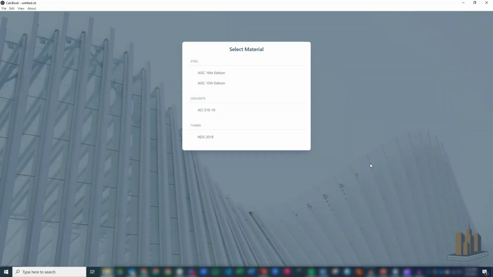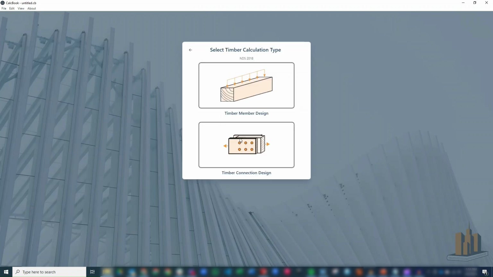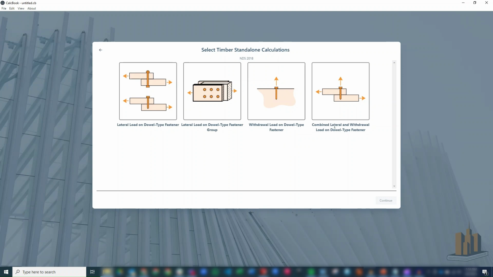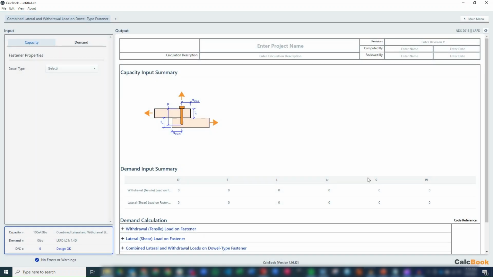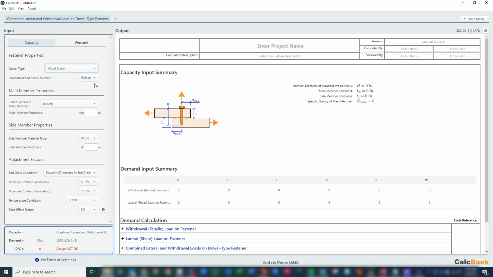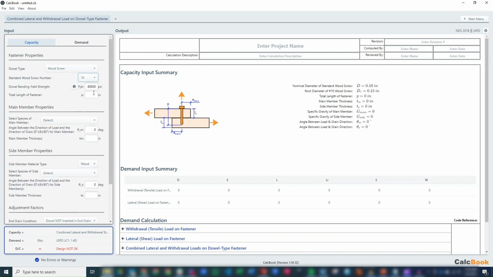All right, I've got CalcBook open now, so we'll go ahead and click into our timber design module, and then we'll click into our connection design, and we'll click into our combined lateral and withdrawal load. Get that loaded up. So the first thing we want to do is select our dowel type. Our fastener we said is going to be a wood screw. The wood screw size or the screw number, we didn't say. We're just going to start with a number 10, and we'll see where that puts us, and then we come back and adjust it.